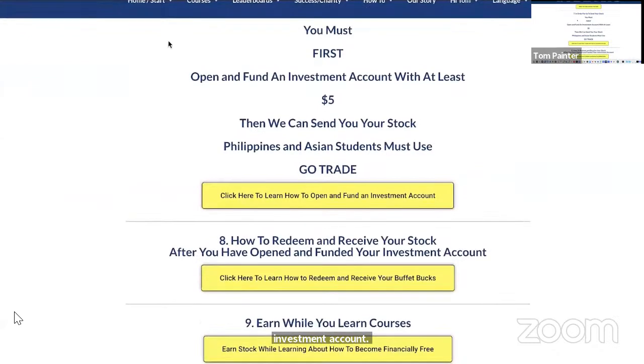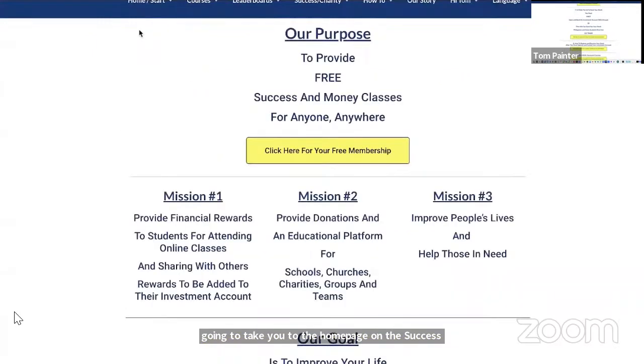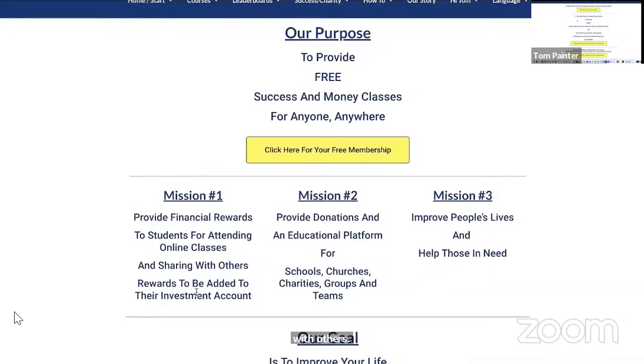First thing we're going to do is take you to the home page on successmoneyfoundation.org. And you'll notice that our purpose is to provide free Success and Money classes for anyone. But mission number one is to provide financial rewards to students for attending online classes and sharing with others. Now, the important part is that these rewards are to be put into your investment account. The whole purpose of the foundation is to teach you the information and help you get started by getting that investment account open. So today we're going to spend quite a bit of time talking about that.